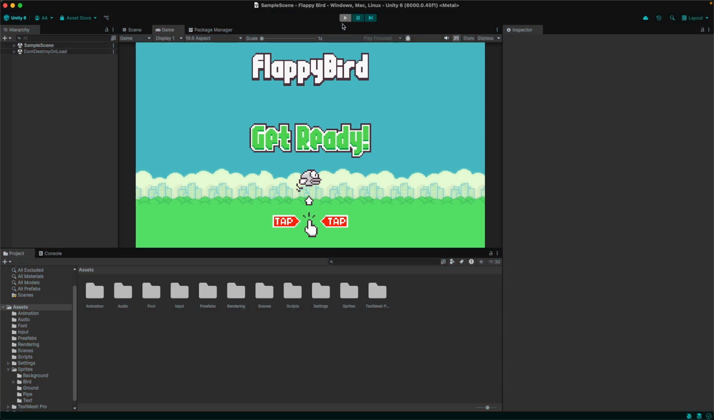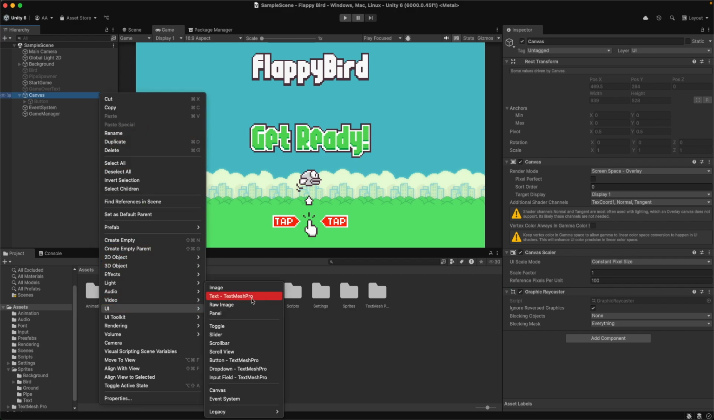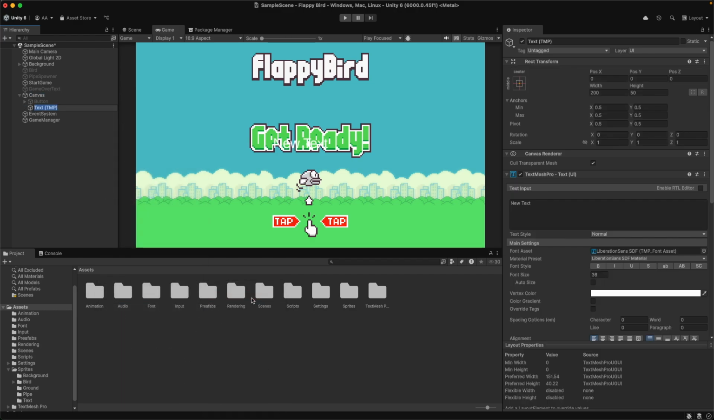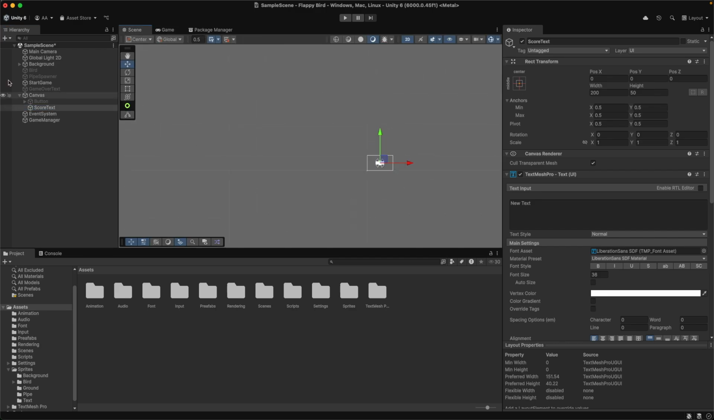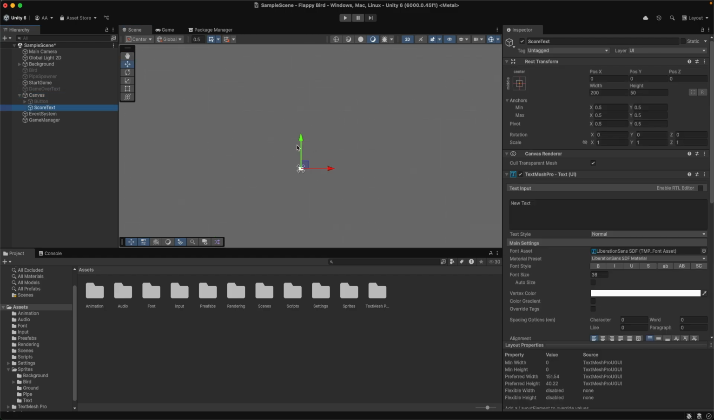So the last thing today that we're going to be adding is scoring. In order to do that, we are going to have to create a new text. So UI, TextMeshPro text, and then we're going to call this score text. And then we can go to our scene view, and as you can see, the canvas isn't showing. Don't ask why. Oh, sorry. Yeah, this is the canvas, this box, and that is the game.